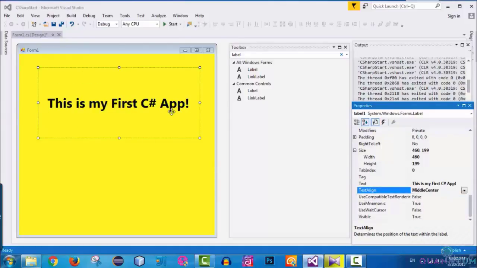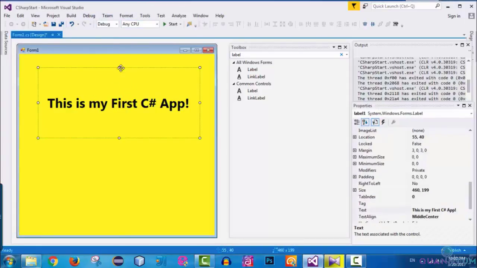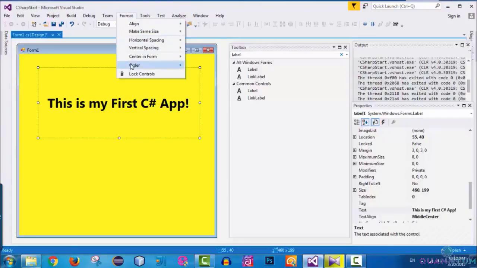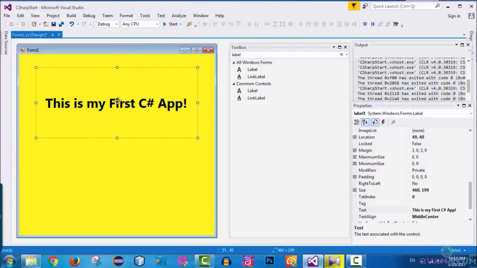So this is my first C# app, and for example I want to put this label inside this form horizontally centered. So just select this label, and at the top just click on format here. So let's select this label here, and find this format menu at the top, and then click on center in form, and then click on horizontally. So now this label here is centered inside this form horizontally.